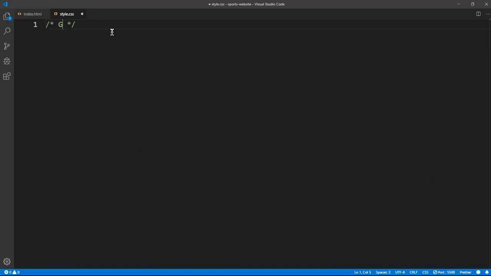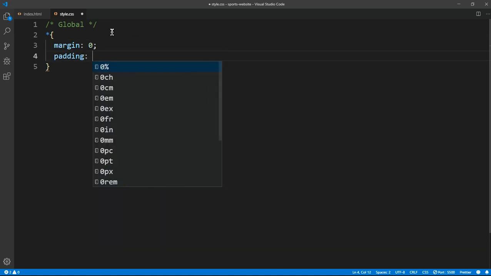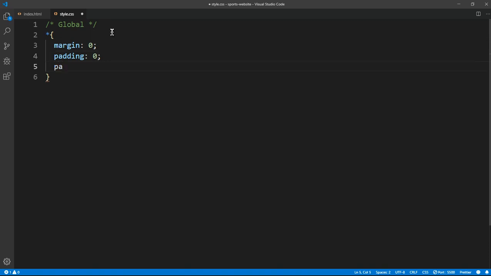So I'm gonna make a comment here. I'm gonna start using comments because I want my code to be scalable. Yeah, so I'm gonna make some basic stuff: margin 0, padding 0, and box-sizing: border-box.